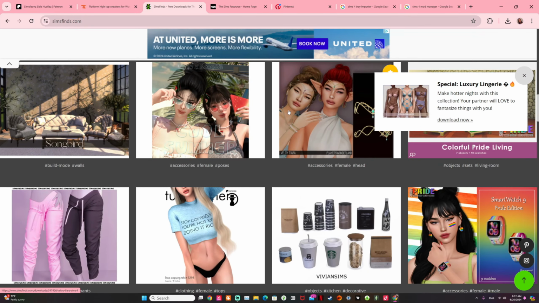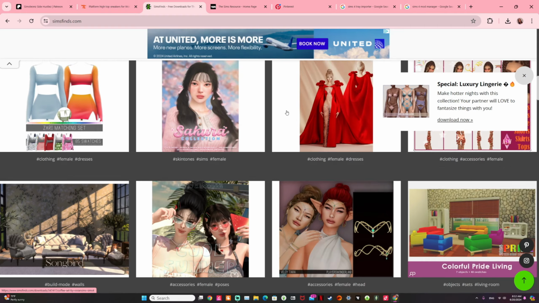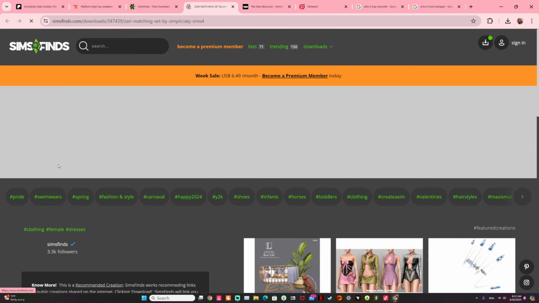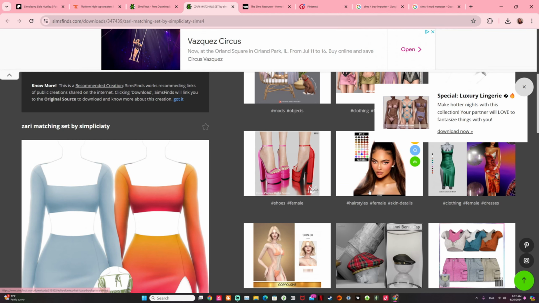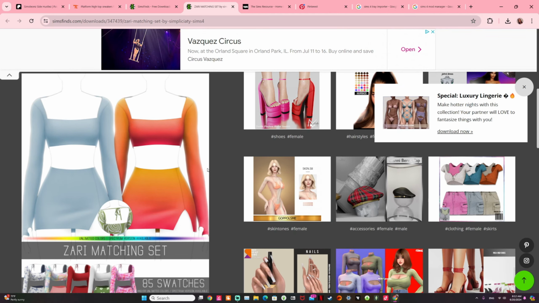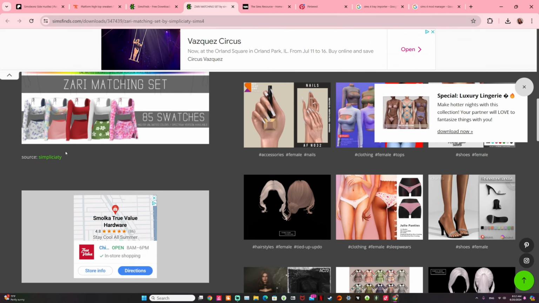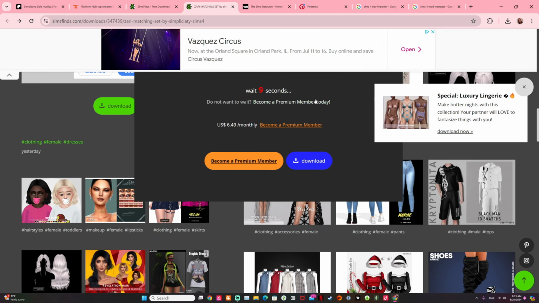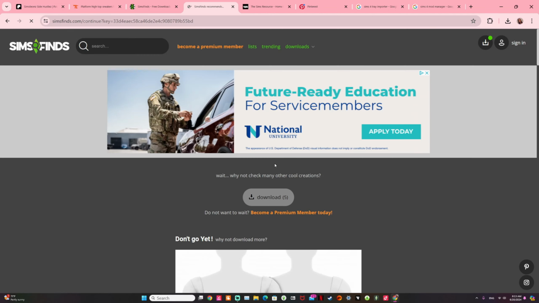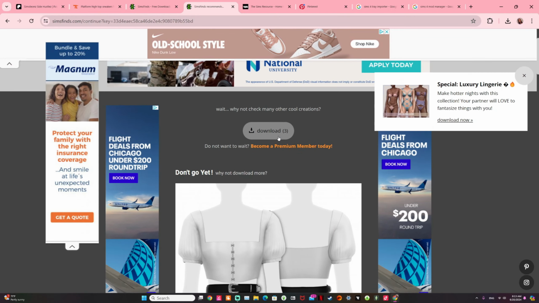So for an example, if I like this outfit, I can click on this, and it's going to give me suggestions on the side as well because it wants to keep you downloading. And I'll scroll down, and the source is Simplicity. So I could keep going to download, and it's going to give me this 10-second wait, so you have to wait. Then it gives you the okay to download. Then it's going to have you wait again for another 5 seconds. Then you can download it.